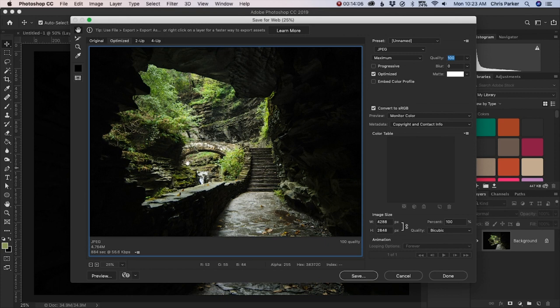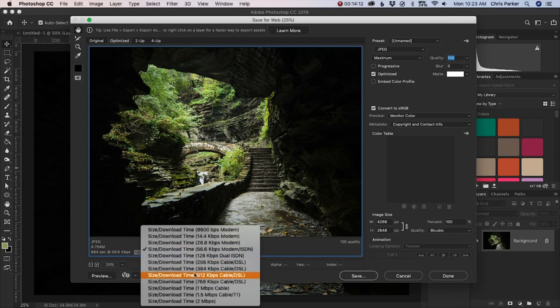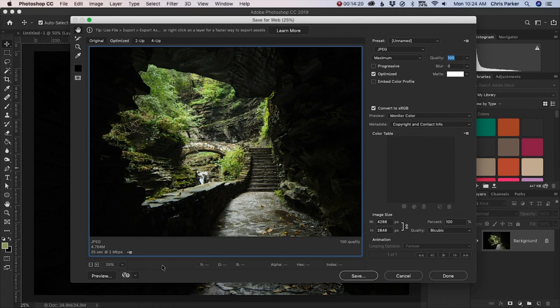So for this particular file at this size, it would take 884 seconds at this speed. Now that's not really a fair comparison for what we have nowadays for internet speeds. If I change this to 2 megabytes per second, it's going to take 25 seconds for this image to download and be viewable. So that's why it's important to get that size file down even more. And now I've changed it to 5 seconds versus 25 seconds.